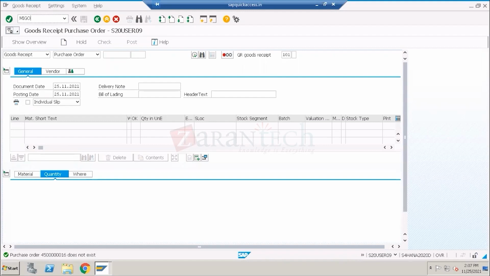I am not going to do the goods receipt. We as FI consultants never do the goods receipt. The goods receipt will be done by the MM consultants. MM end users will do the goods receipt, but we are only verifying whether the GL accounting entries are properly triggered or not. So I come to the MIGO.